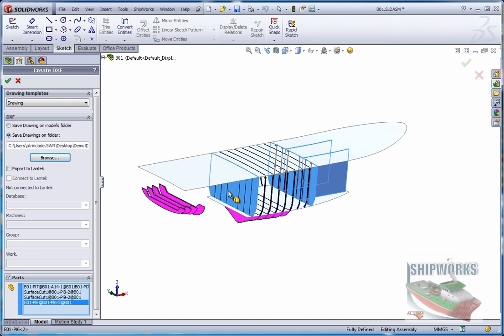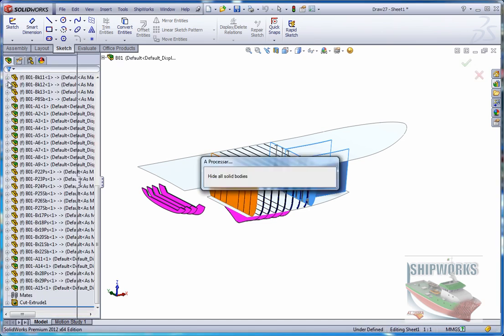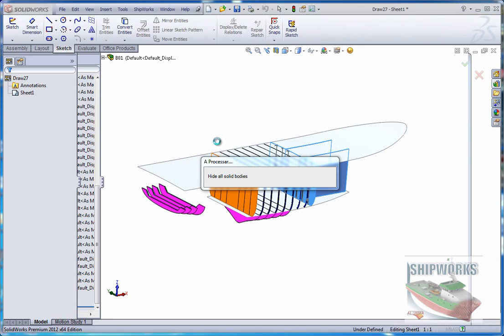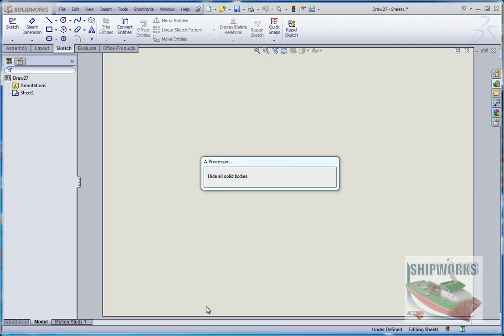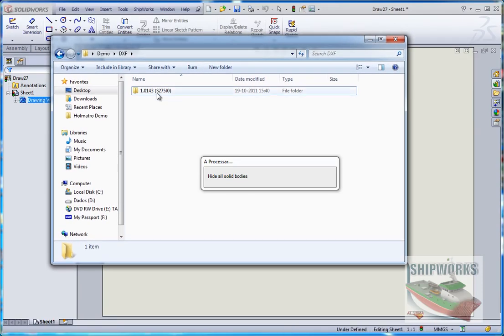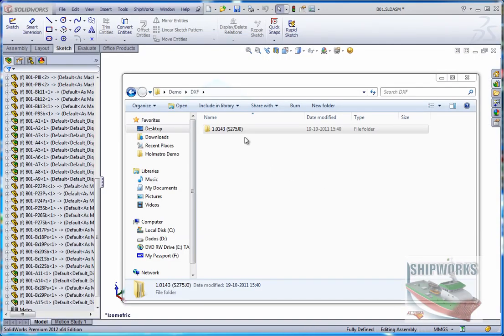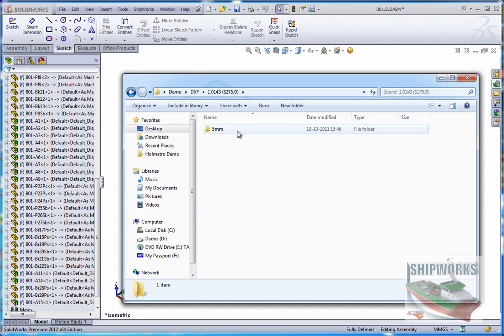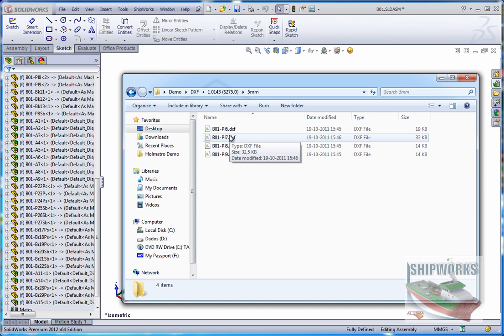Okay, so accepting this, it will create DXF files in this DXF folder. ShipWorks will create subfolders according to the material and the thickness, and then inside it has the DXF files.